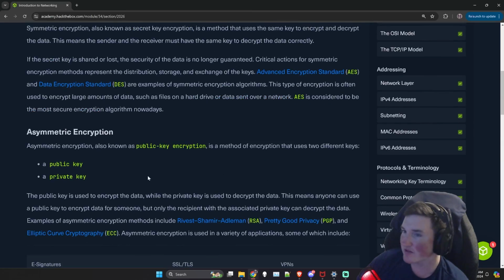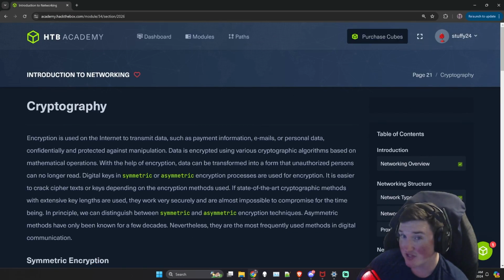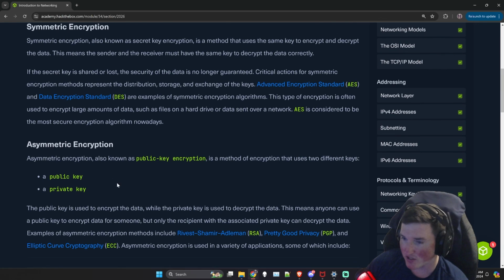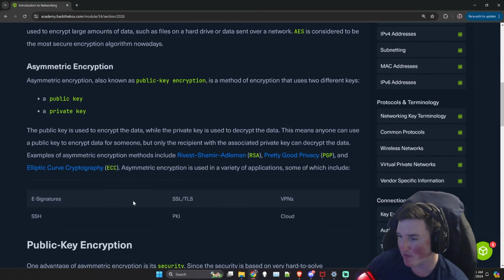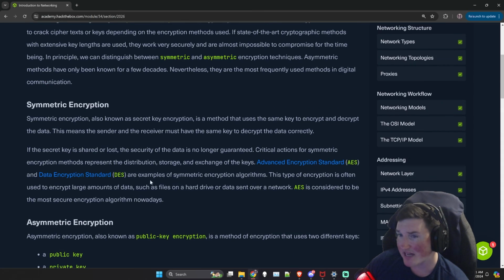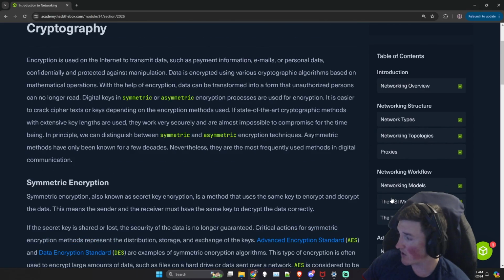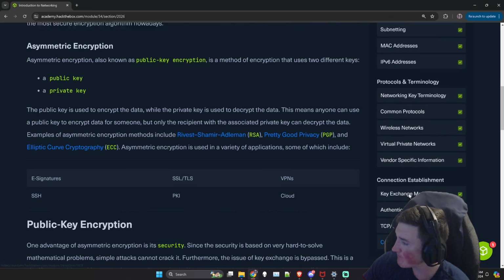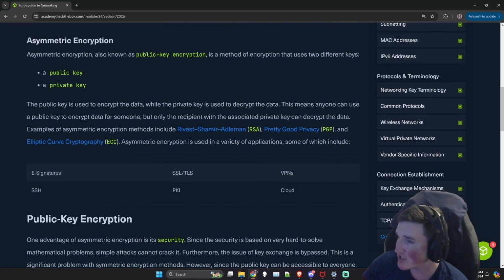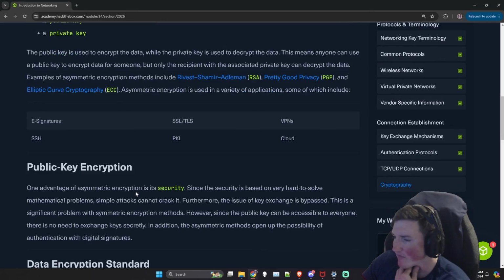All right, we're on the last one, cryptography. This is what I was talking about with the symmetric and asymmetric encryption. The asymmetric, you have a public key and a private key. You guys can read a little bit more about it. I already talked about it. That's what I think you need to know to understand the protocols that are using the encryption, which is what they were talking about down here in the actual key exchange mechanisms and stuff like that.